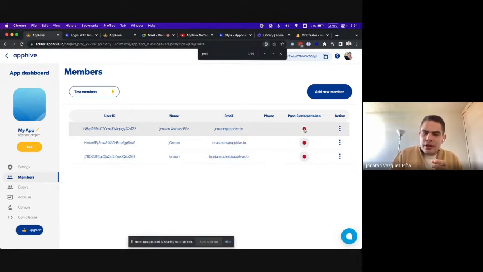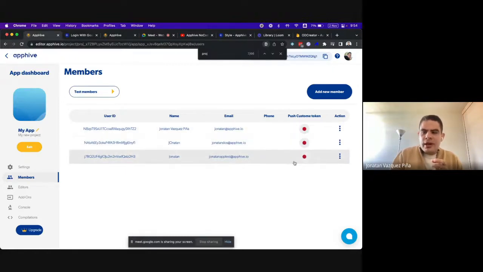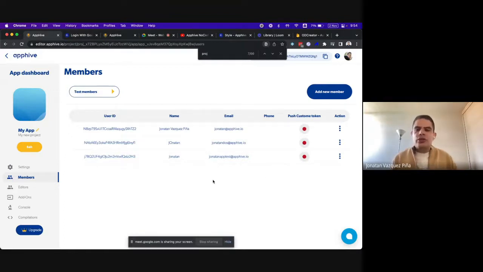Okay, you have this informative for push customer token. It means that you have the option to ask the user permission to receive push notifications. So if the user accepted or created a token, you will see this in green. It doesn't mean that the user is not approved. It means that the user can receive push notifications. Okay, and you can manage the user here, download the user, or set user custom data, and also do the same with the functions.